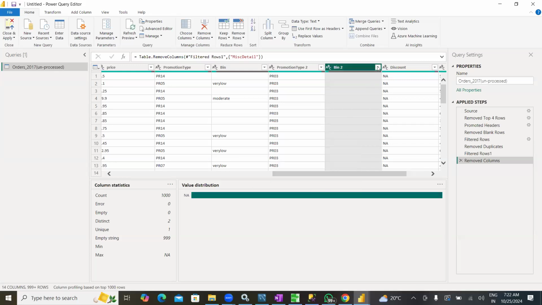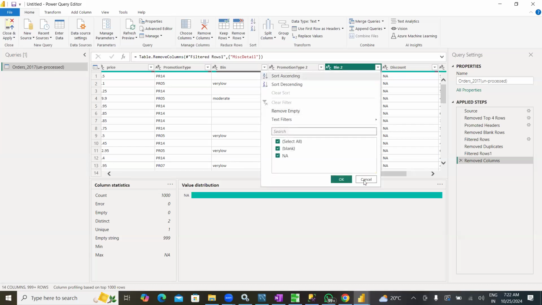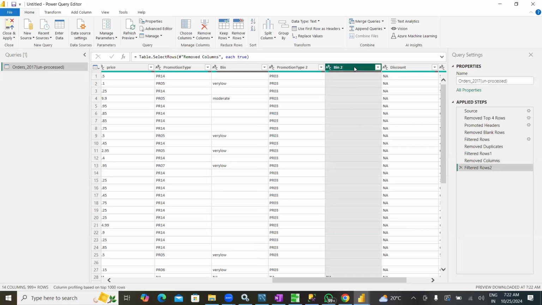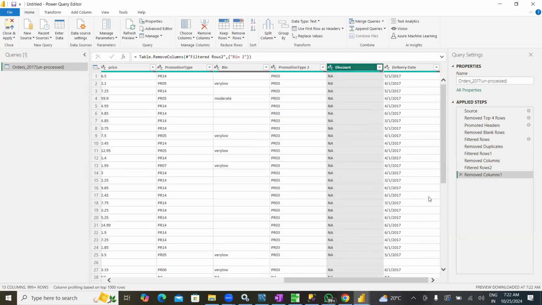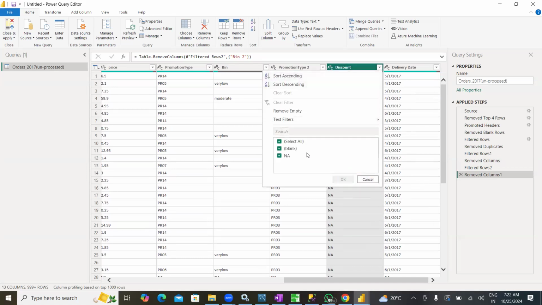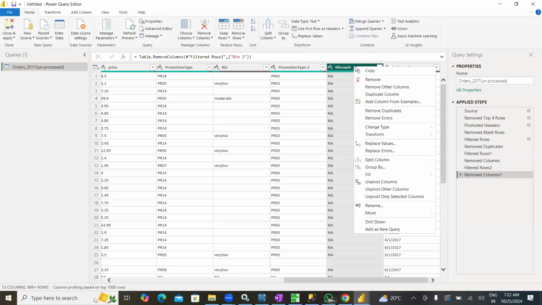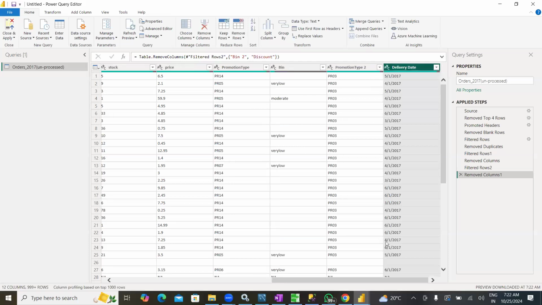Now, if I check the values within this column, bin 2, again, it either has the blanks or NAs. So which means I can definitely remove that. So I'll just click on remove this column. Okay. And then I'll click on this one. It also has either blanks or NA values. So this can be removed as well. Then the delivery date is needed, so let it be there. Okay. Now, we have only the columns that we need.